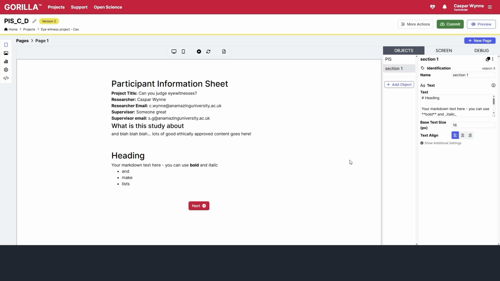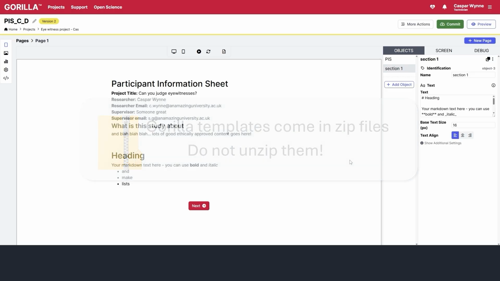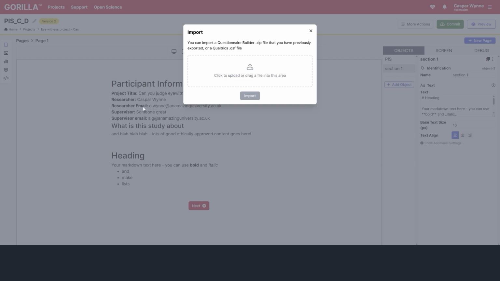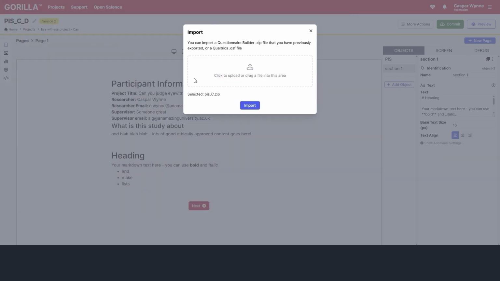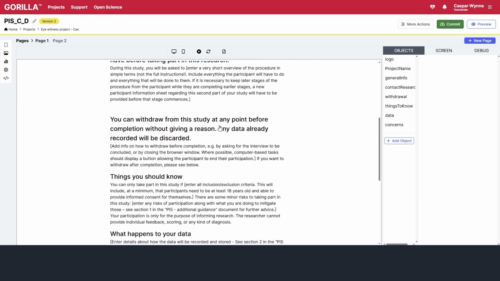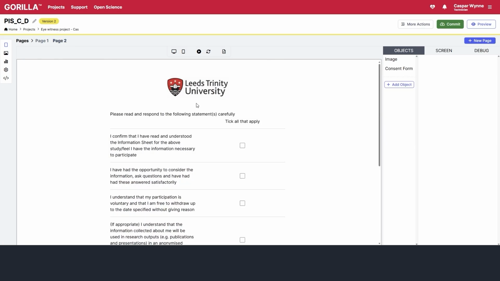It's also worthwhile finding out whether there are any templates available by your institution or your supervisor. You can import templates by clicking on the More Actions button and selecting Imports. Then find the zip file that you've been given and import that. This is best done at the start because importing will replace any content in the questionnaire that you've been building. Here, I'm importing my participant information sheet and consent form template.